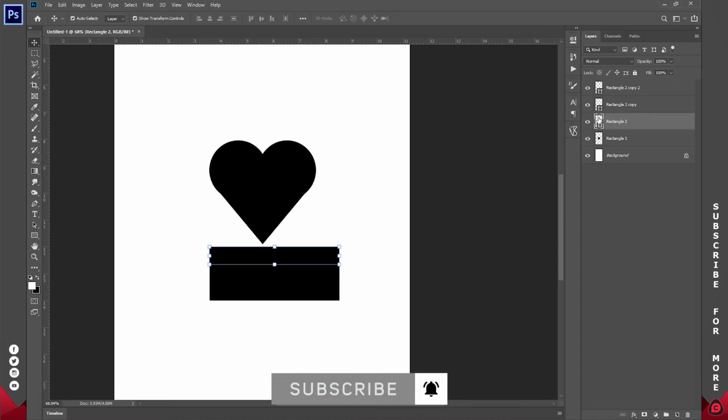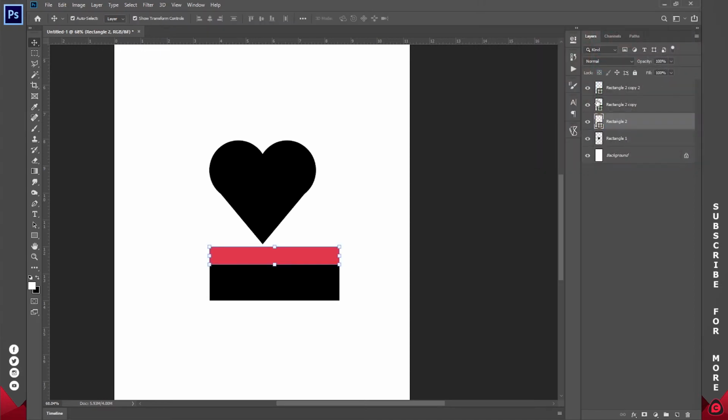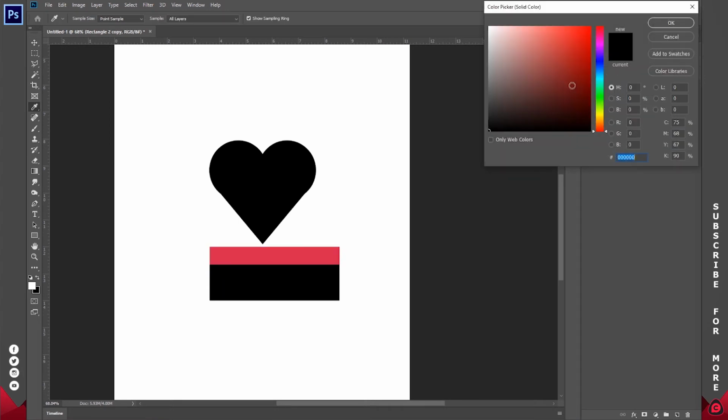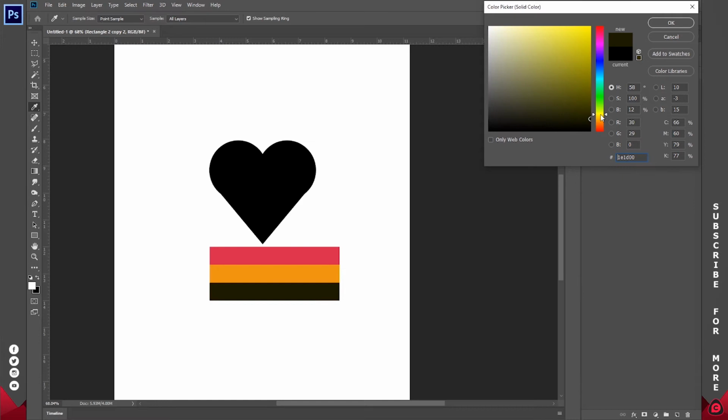So for the first one, it looks like red or pink, slightly towards the purple side. So I'm using D4254E, and I'll just click on OK. For the second one, we are expecting something like an orange, so that is something like this, and I'll just click on OK. And the third one is a golden color, so somewhere around this area should be just fine.